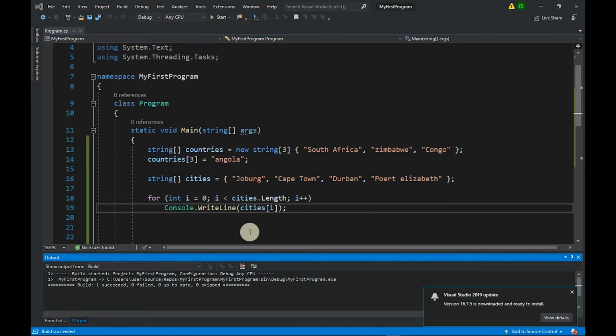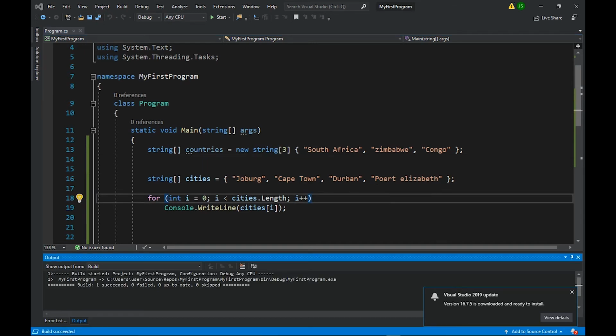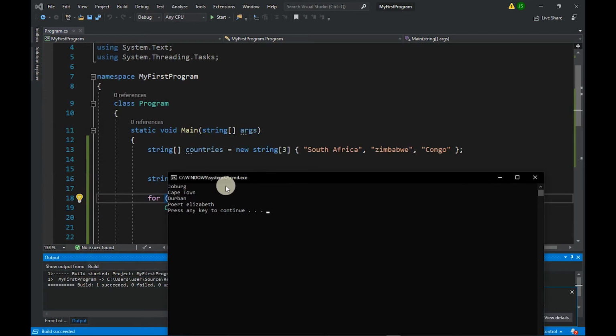So if we print that, it's just giving me the same index out of range error. Anyway, this auto saves as well. Maybe I need to resave it. Now I can see all the cities printed because of that for loop.